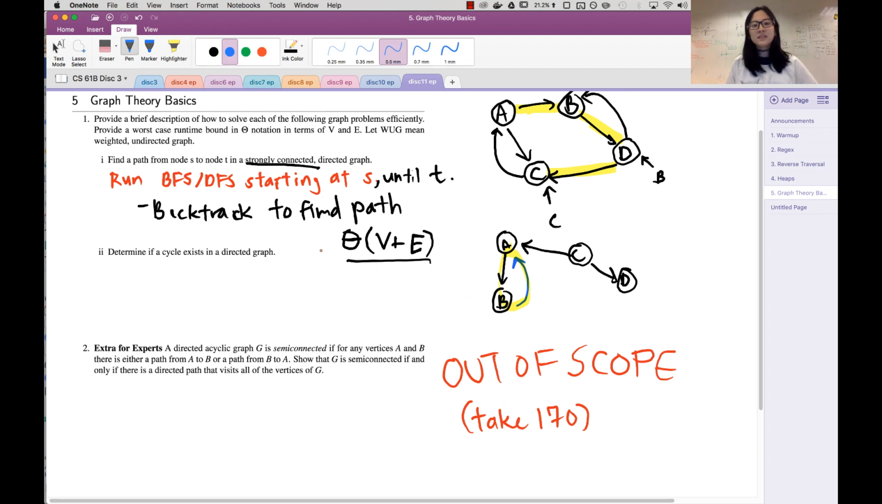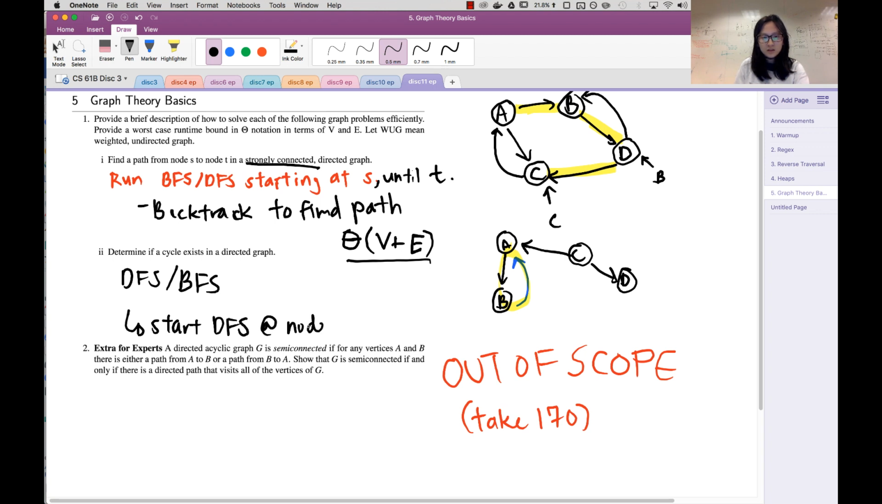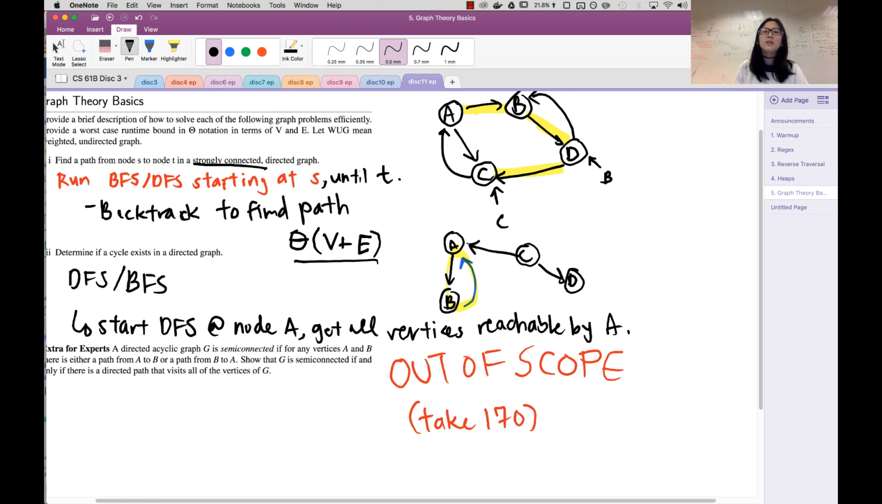So if a cycle exists in a directed graph, we can exploit this nature of being able to find a path to yourself by using some kind of search algorithm. In this case, we can use either DFS or BFS. The reason is that DFS and BFS have a special property: if you start DFS at node A, you will get all vertices reachable by A.